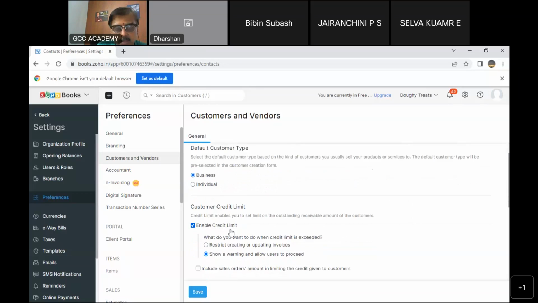For each customer, at this stage itself, you can enable a credit limit. So whenever you create a customer, it will prompt you: what is the limit of credit I can give? 1 lakh, 10 lakh, 5 lakhs, whatever it is, you can set a limit. What do you want to do when the credit limit is exceeded? You can restrict creating or updating an invoice. Stop it. Or show a warning and allow users to proceed. That is again your choice.